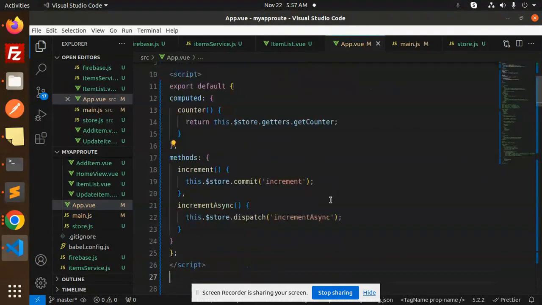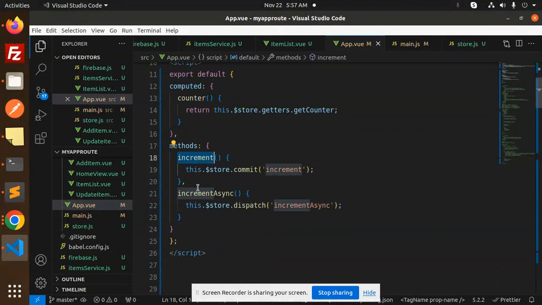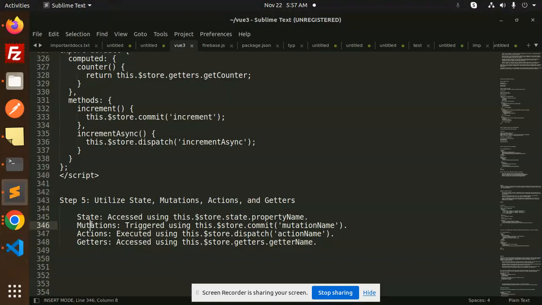Next are the methods: we have increment and incrementAsync. First we have commit, which is basically for the mutations. When I click on increment, we mutate the state. That means we have to call the mutation: store.commit with the mutation name, that is increment.